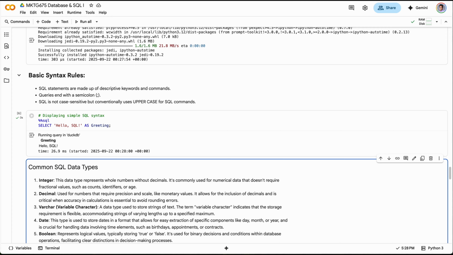In the demo cell, we run one tiny query that returns the text, hello structured query language, and labels the column as greeting. This cell is just to confirm our environment is working and to show the basic shape of a statement: keyword, what to return, and a semicolon.